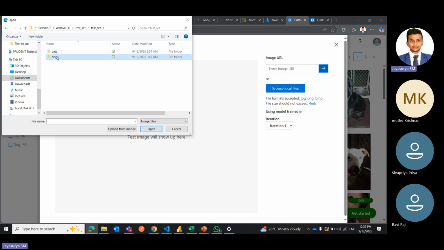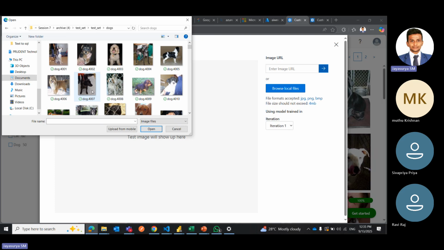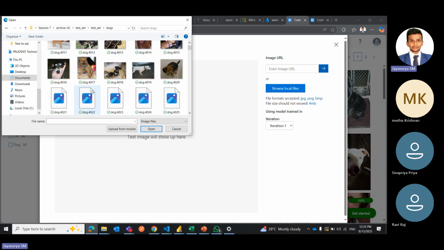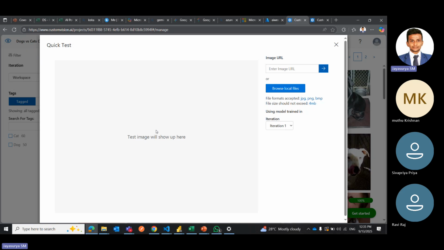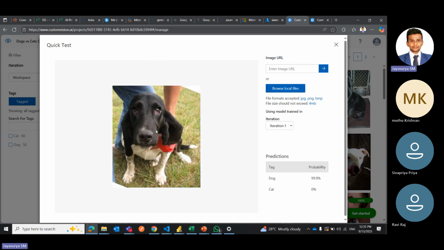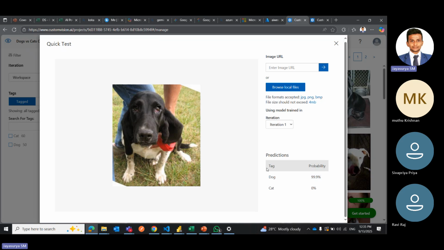and I am going to select the image. No, we are not picking or selecting the training image, we are just going to upload the test image which is not in the training set. Right. So here it is indicating that this is 99% a dog. And yeah, it's looking good.